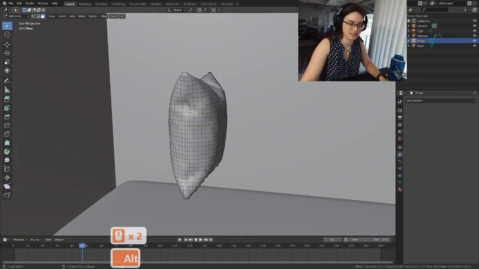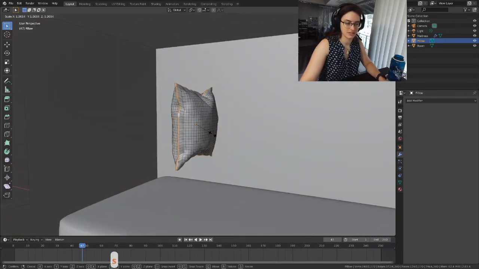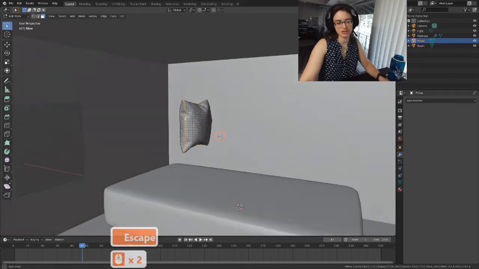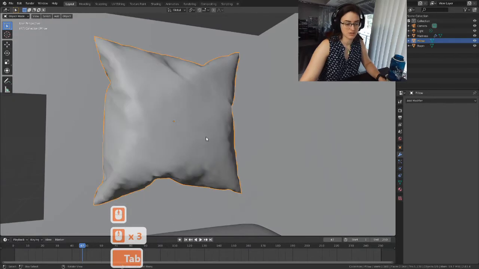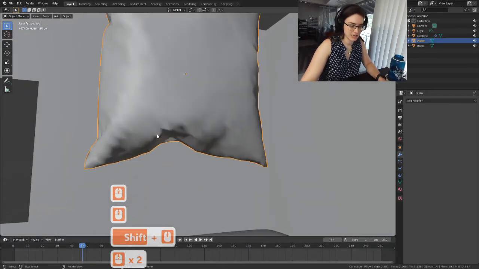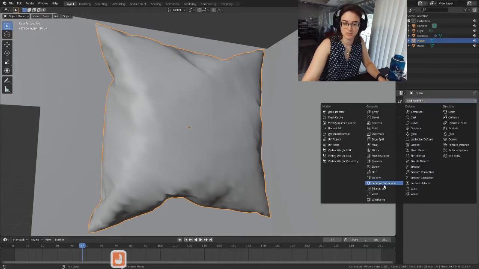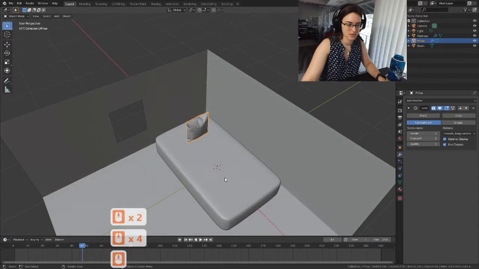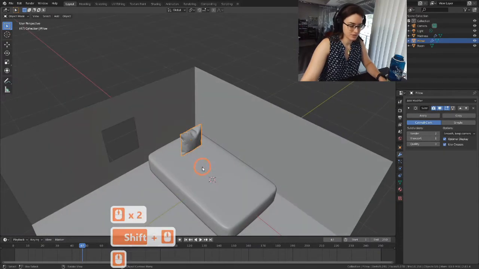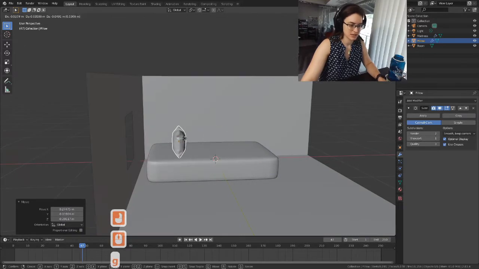If you need to add any detailing, you can scale areas up to get a little fringe on your pillow. You can also add modifiers to this. So mine's a little bit jagged in spaces, so I probably want to go in and add a subdivision surface modifier just to smooth it out. But that'll give you a nice pillow. So I'm going to put this on my bed to set up a space for my blanket.